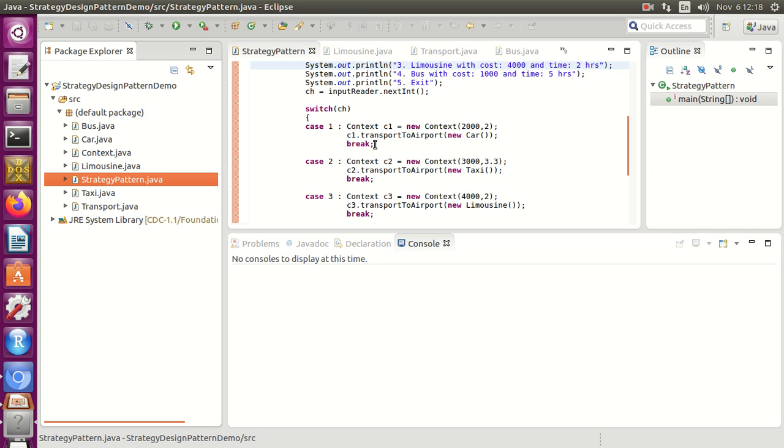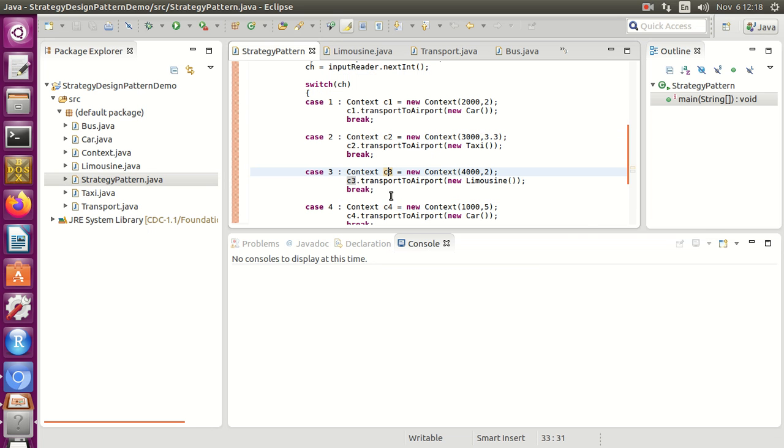You can see here what we have created. We have created the object of the context class over here. You can see Context c1 = new Context, that means we have created the object of the context class. After that, what we are passing to this context class is the objects of the three or four strategies you can see here, and we are calling the method of the context class.